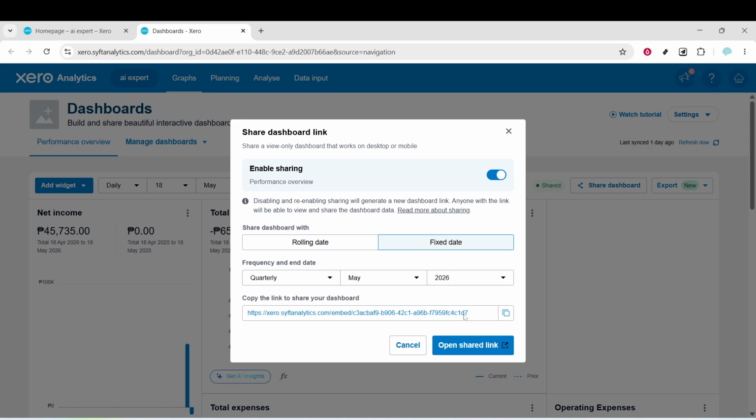If you need to distribute the dashboard, copy the dashboard sharing link. Use the copy button provided to avoid typos. You can then paste it into an email, chat, or document, anywhere your audience will access it.